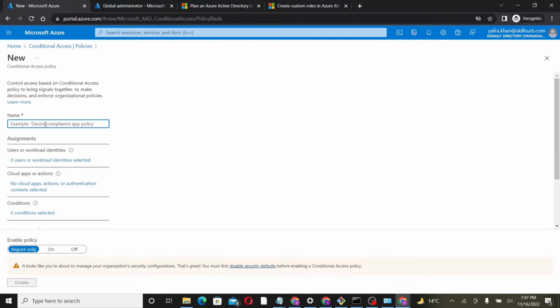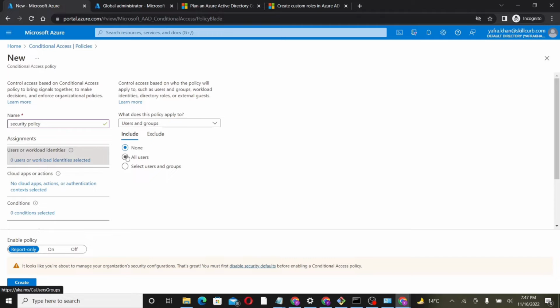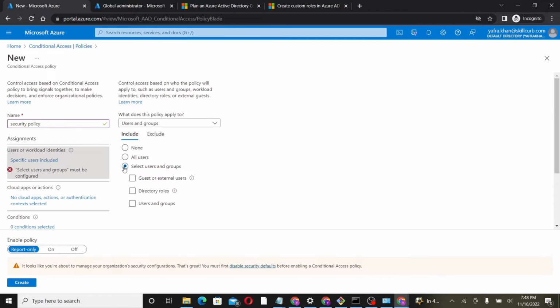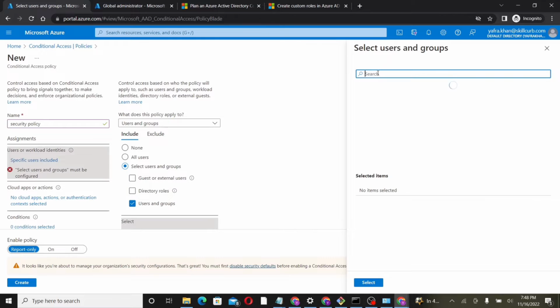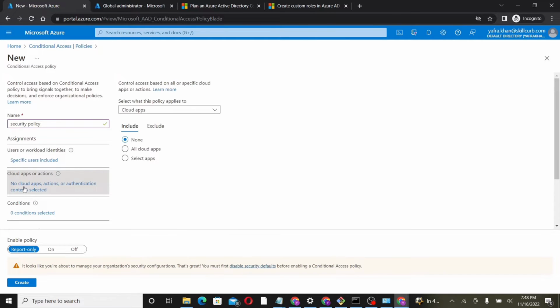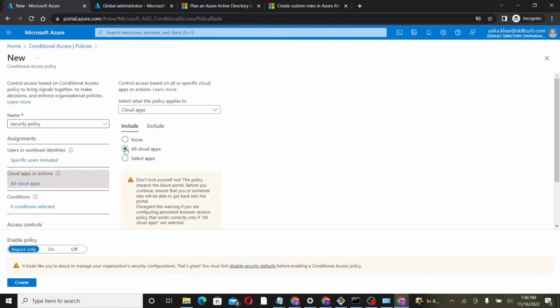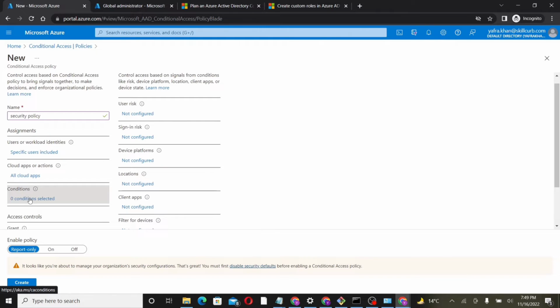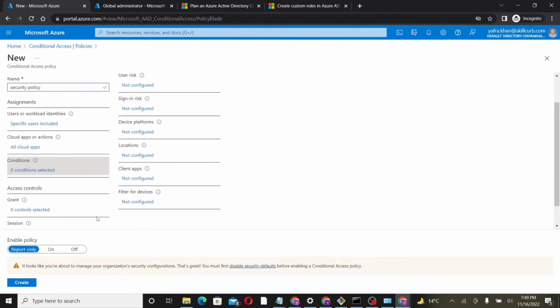We'll specify the name of the policy. Then in the assignments, we'll specify a user. Here we have the option for all users and select users and groups. In select users and groups, we can specify the users and groups that are already inside our account. Then we'll go to the cloud apps or actions. Then we have the conditions for our policy that we can specify.